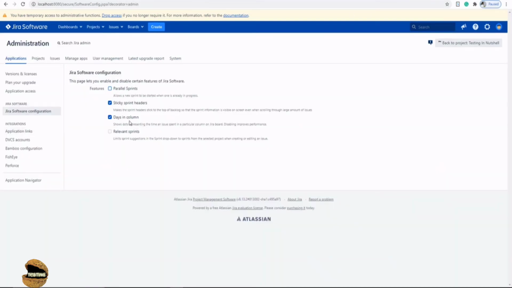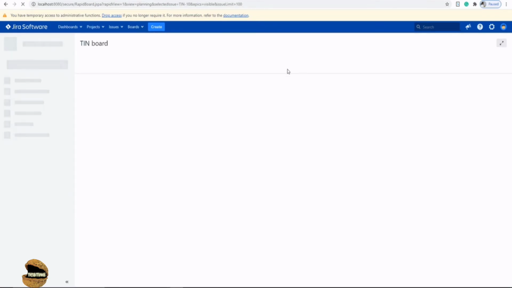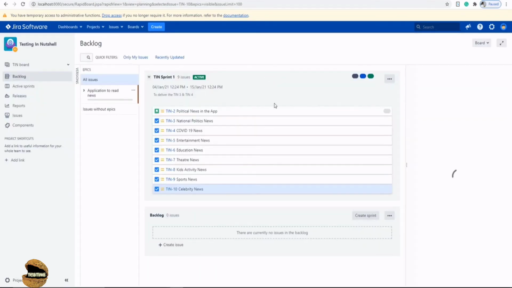The third option is days in column. It shows dots representing the time an issue has spent in a particular column on the JIRA board. Disabling improves performance. Of course, days in column will showcase certain dots on the JIRA board. If I go back to my JIRA board, you will have the task and certain dots represented next to it, and you can look at the number of dots, which says that the task has been lying in that column for that many days.